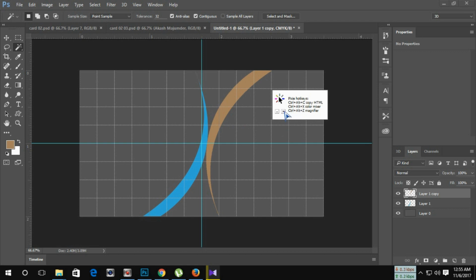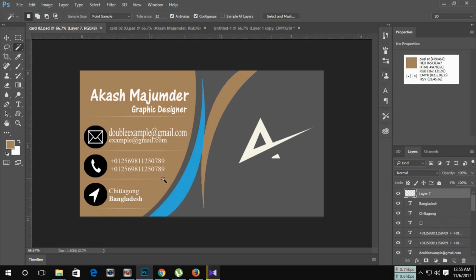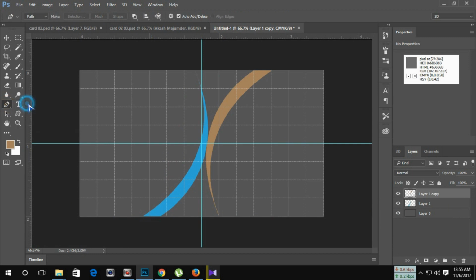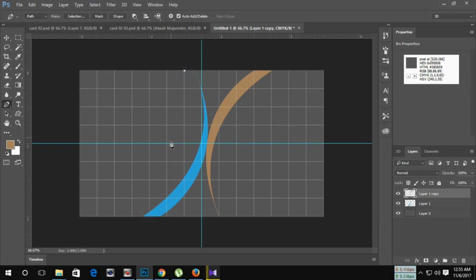So dear friends, then you have to make this shape. This shape is not very difficult, very easy, and you have to select the paint tool again. From here to here, then you have to click Alt, click here, click here, click here.